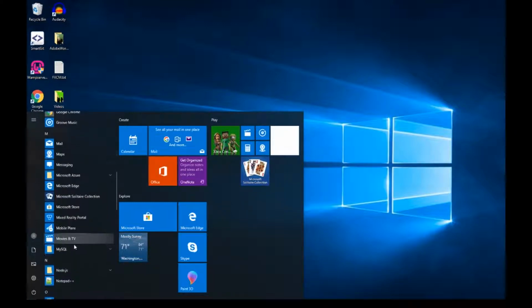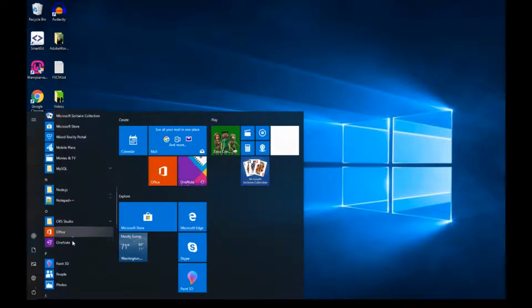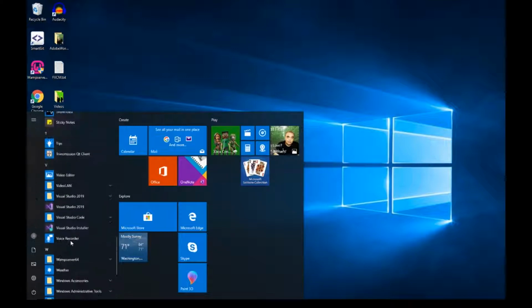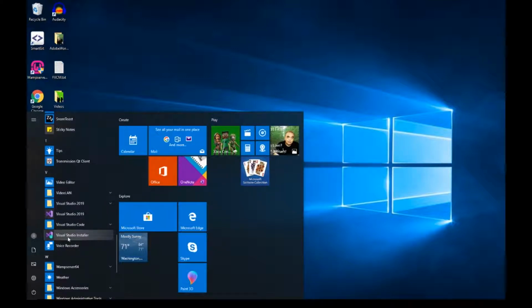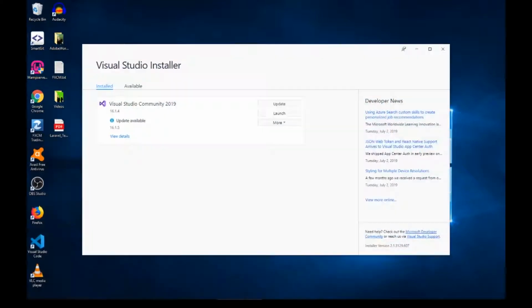We are going to open Visual Studio 2019 installer. Here we have Visual Studio installer. Click it and it will open up the installer, which shows two tabs, installed and available tabs.